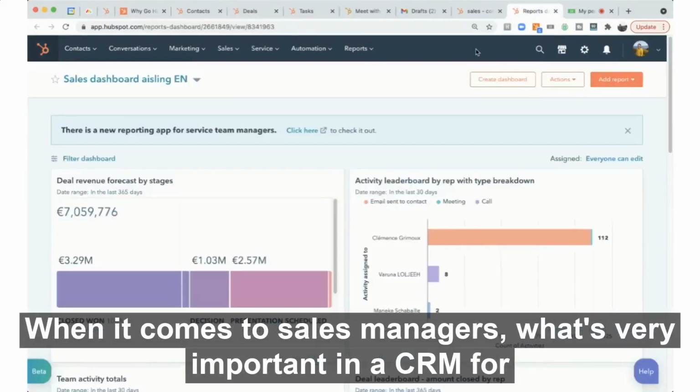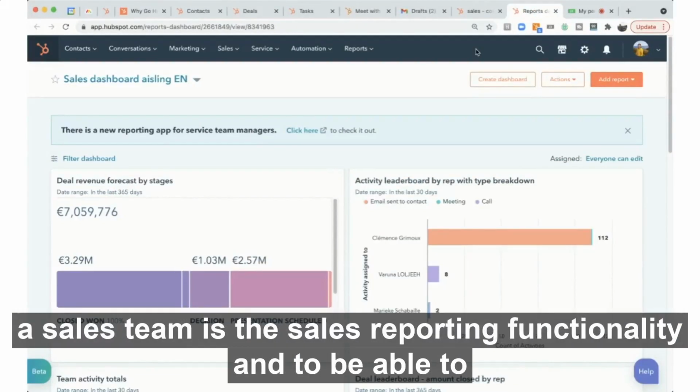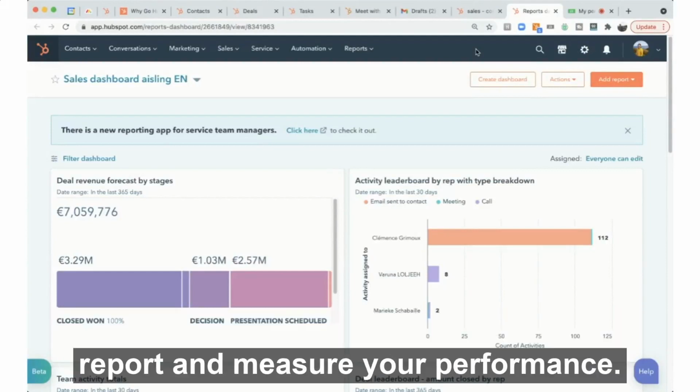I think when it comes to sales managers, what's very important in a CRM for a sales team is the sales reporting functionality, and to be able to report and measure your performance.